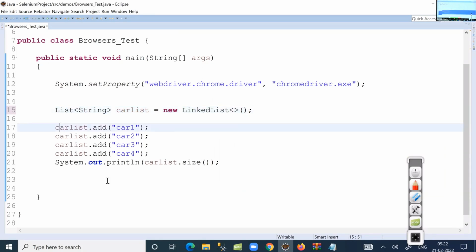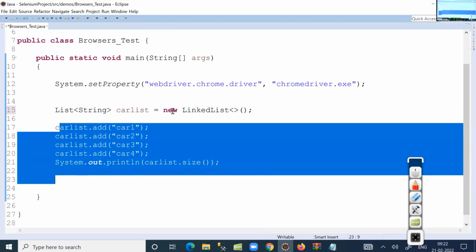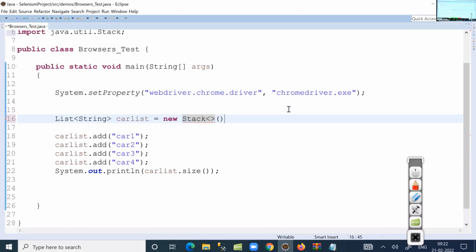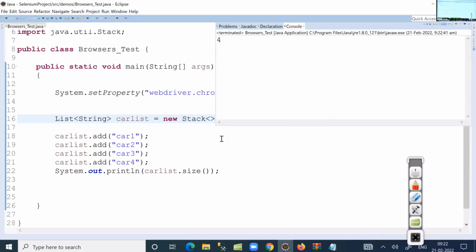You need not worry about this implementation code. The way of storing will automatically change, because this time car list is not a regular array list, it is a linked list. Like next time, stack. The code will work. You can simply change the mechanism.